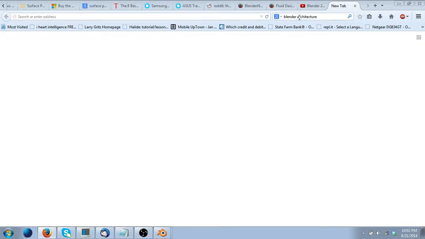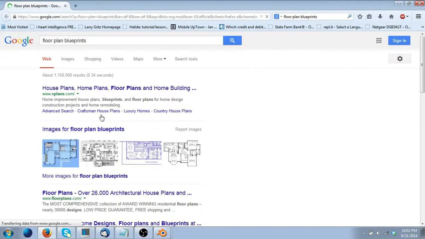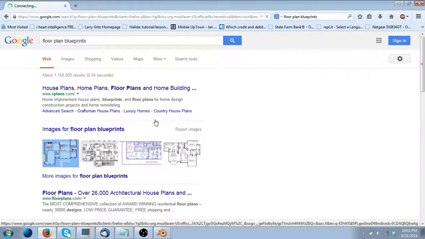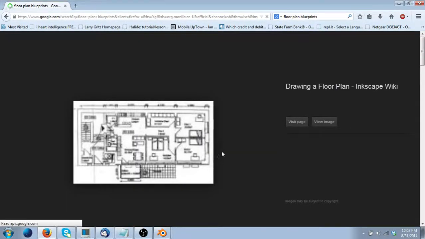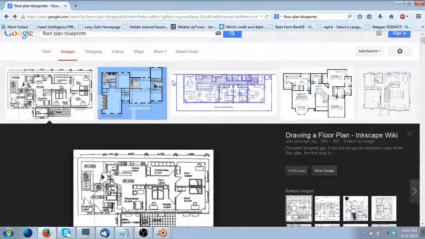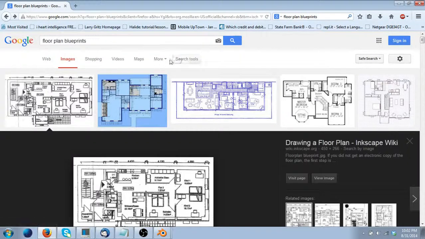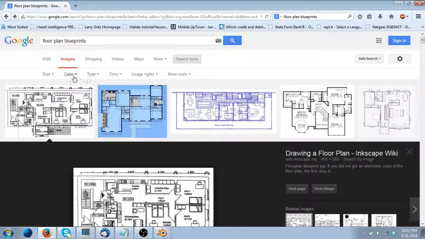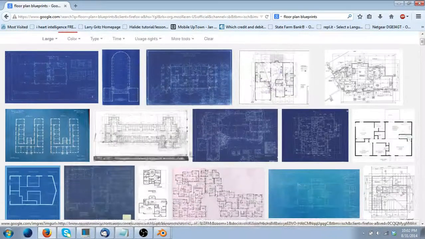I'm going to look for a floor plan on Google. Floor plan blueprints. All right, the first one I see is this one. Let's try a black and white one. This one. So what we're going to do is scan the image. Hopefully this one's large enough resolution. It's a little small. Generally, the higher the resolution, the better. So we're going to search for large sizes. Okay, this one looks doable.